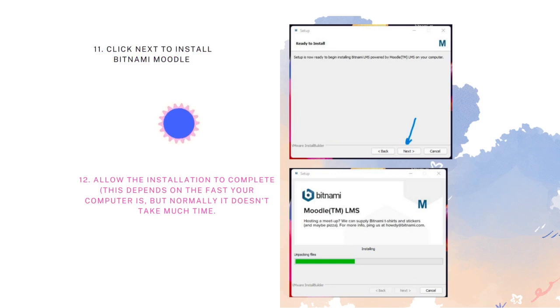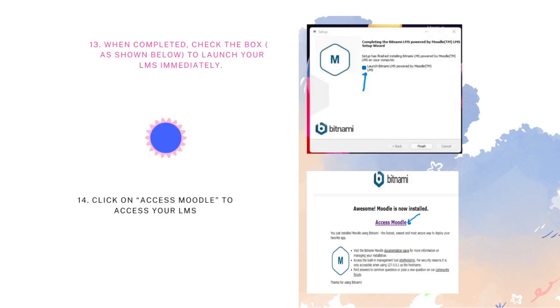The moment that is done, you will be ready to install your module in your PC. Click Next again and the installation of module will start. Wait for it to complete. This depends on how fast your system is, but normally it doesn't take much time. When the installation is completed, click Next. Here you are. You have installed Moodle in your system and about to launch it.